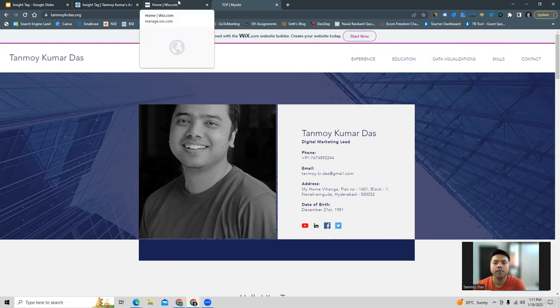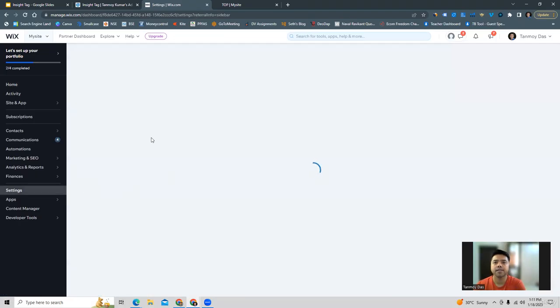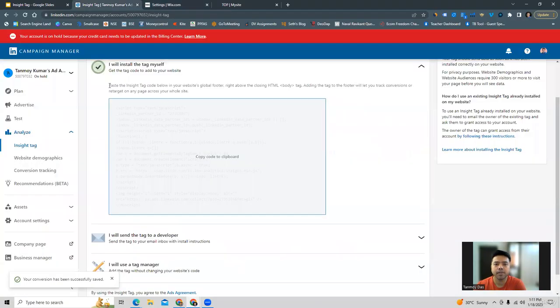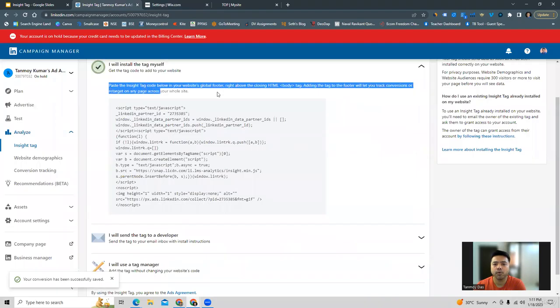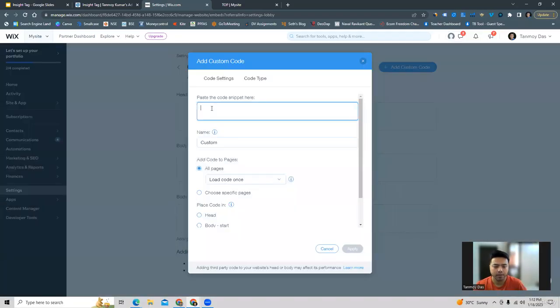So what we are going to do is sign into our Wix account dashboard. And now the code which we had copied from the LinkedIn Ads account, we are going to paste at the backend, for which we can go to settings on the left panel. And in settings, we are going to specifically go to the advanced settings, custom code. And here, if you see the instructions given, they say that we need to paste the tag below the website's global footer, just above the closing HTML body. If we follow the instructions as is, we're going to go to the body part, and here we're going to paste it.